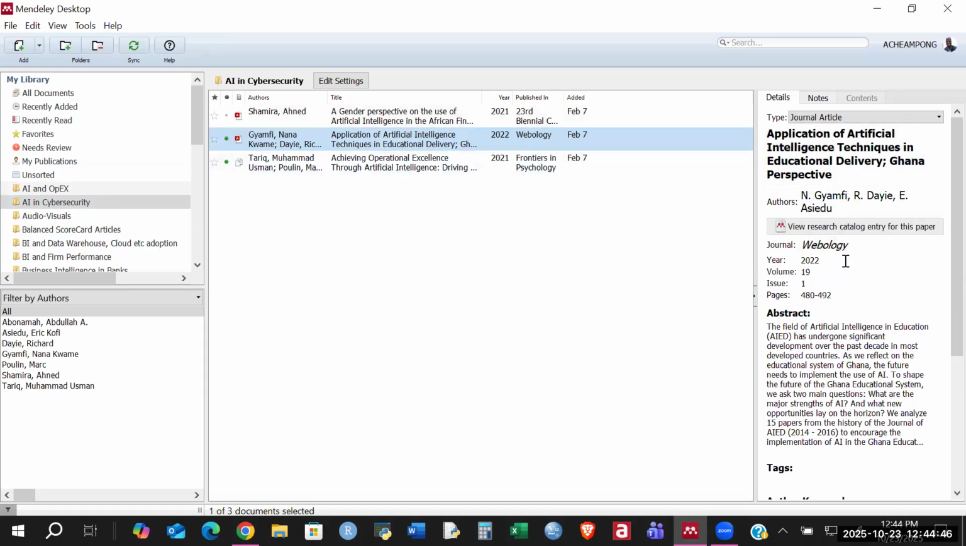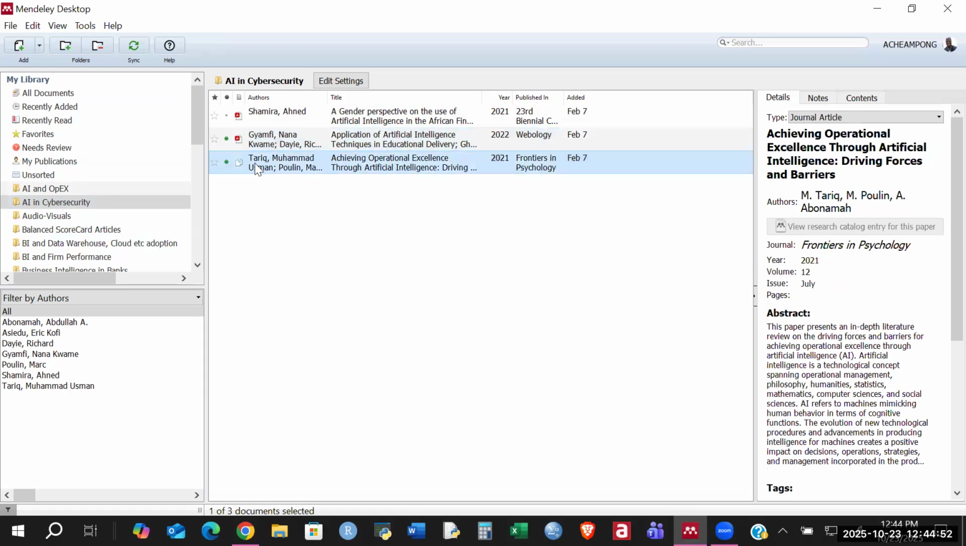Then the journal is there, the year of publication, the volume, the issue, and abstract, everything is correct. Then you select the third one, that is Tariq, Muhammad, and so on and so forth. That's the title, Achieving Operational Excellence Through Artificial Intelligence, Driving Forces and Barriers. It's a journal article, and then the title is Frontiers in Psychology, and everything is also correct here.